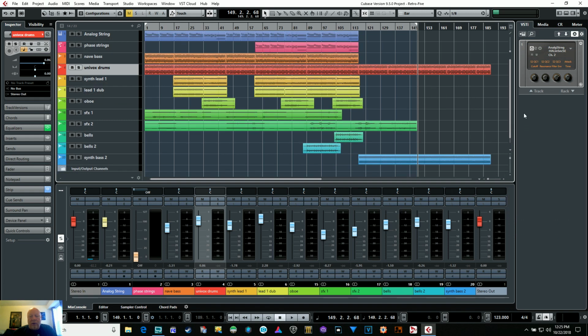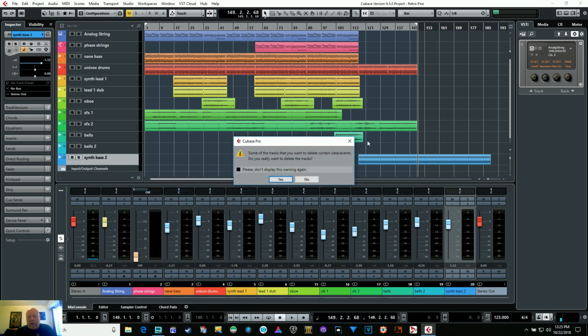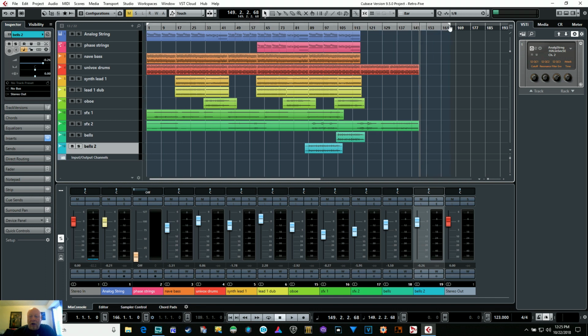Now there's a few housekeeping things we need to take care of. First, I don't want this at the end, so I'm going to just delete this and get rid of this track because I'm not going to use that. That's just a personal thing. So let's remove those. Make sure that your in and out markers for the entire project are selected and cover the length of the entire project. So we have our in and out markers, and I'm covering the entire project.